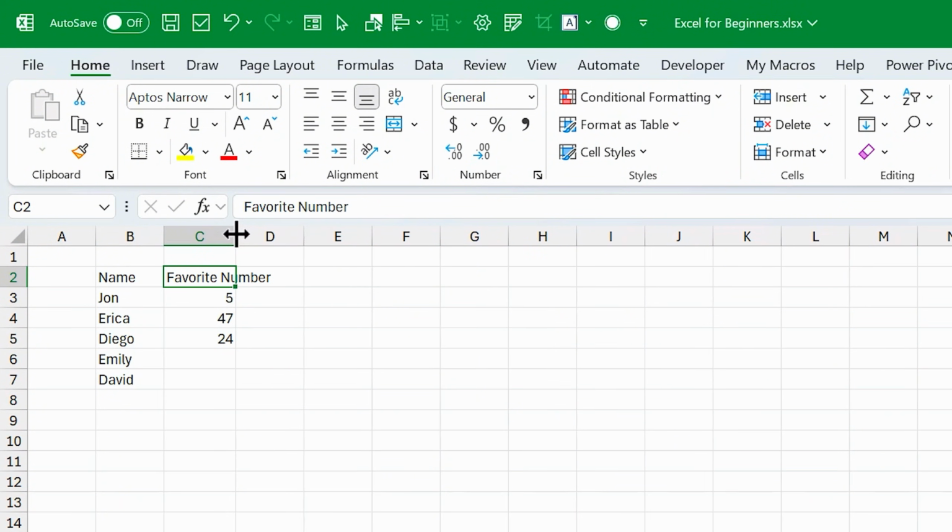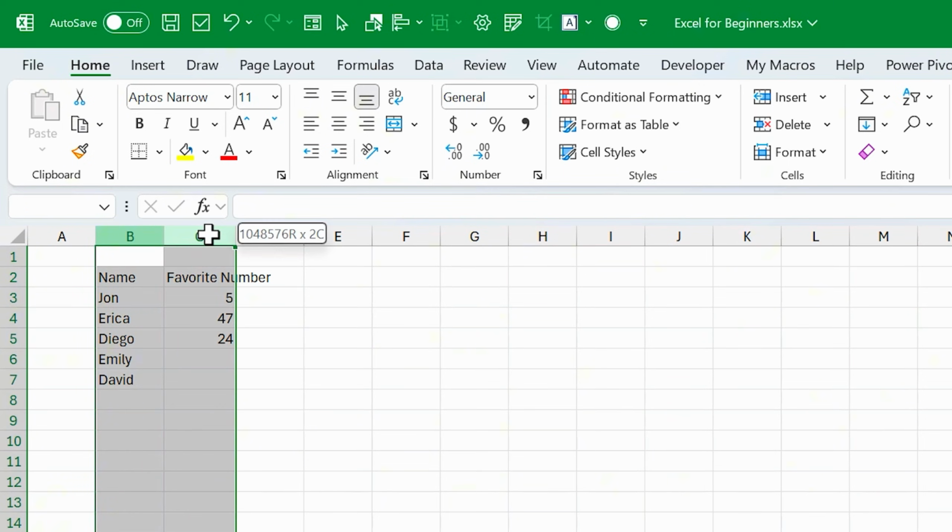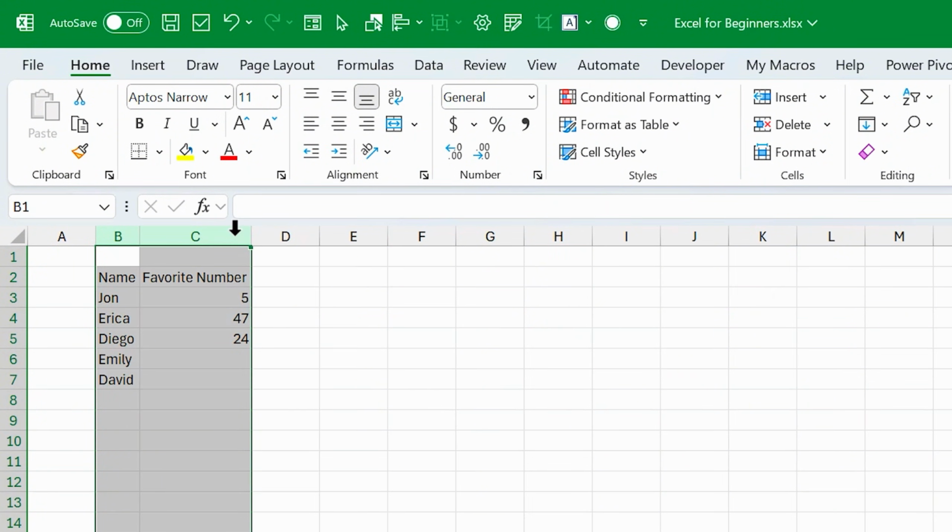So let's again say that this was narrower, and we also want to make the name column a little narrower. We can first hover over here, left click and hold to select both columns. And then on either of these columns, we can just move over to the right, double click right here, and that's going to auto fit both columns.